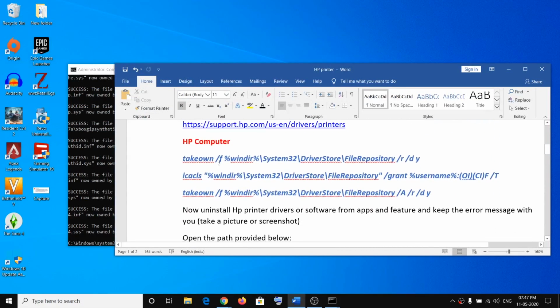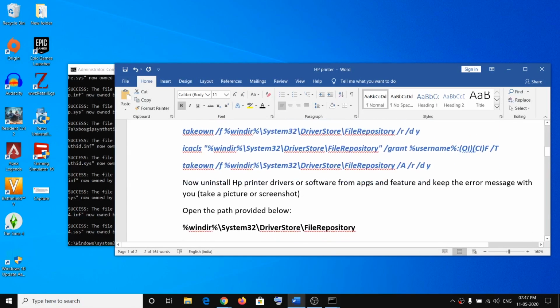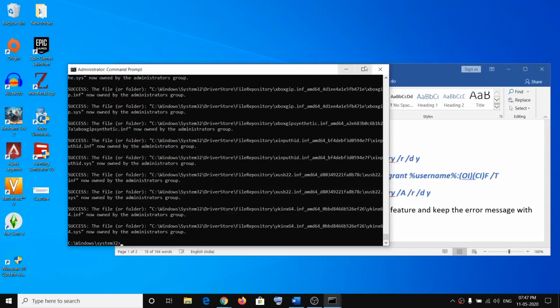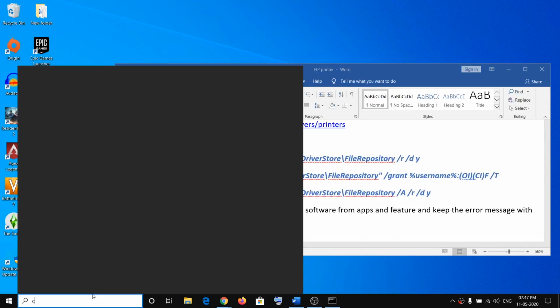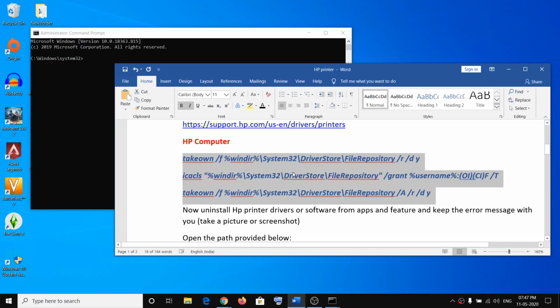Now I will start with HP computer. So if you have an HP computer and you are receiving this error code, that is driver package uninstall error 5, then follow these steps. Again, you have to run a command in the command prompt window. So we will open command prompt once again. Just type in CMD, then right click on command prompt, run as administrator, then click on yes to allow. And this time copy this second command, and this is only for HP computer.